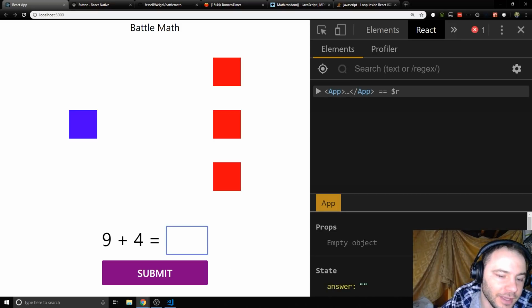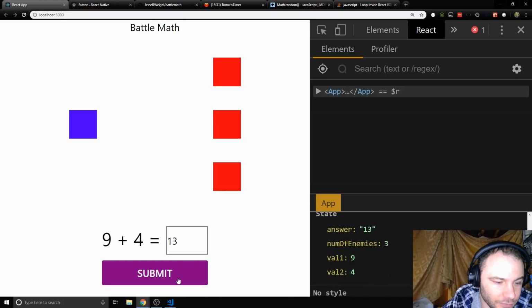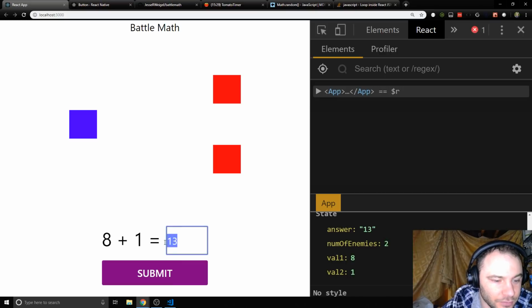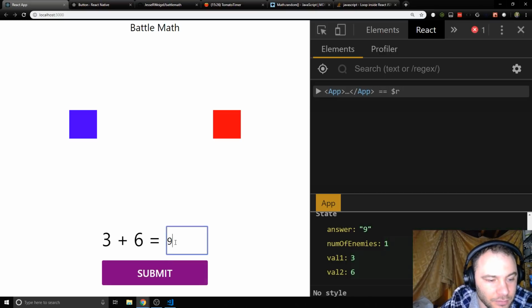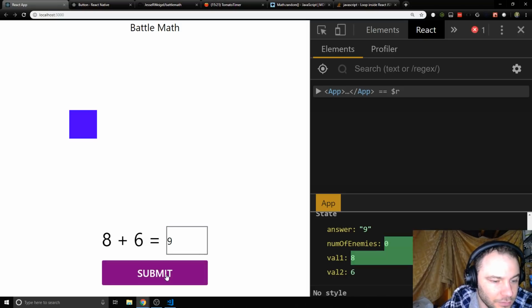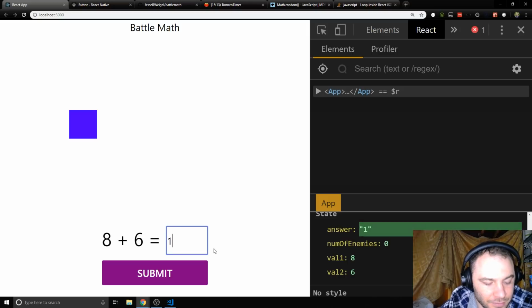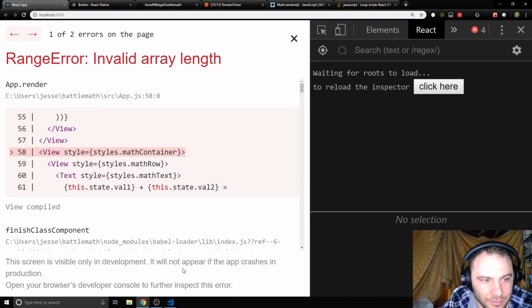Let's play through the game just to make sure that it works. Oops, you know what I just noticed? We didn't add a way for the user to press enter and for this to work. So let's do that. Oh, 3 plus 6. I'm interested to see what'll happen now. Will it go negative? Ah, we got an error. Cool.